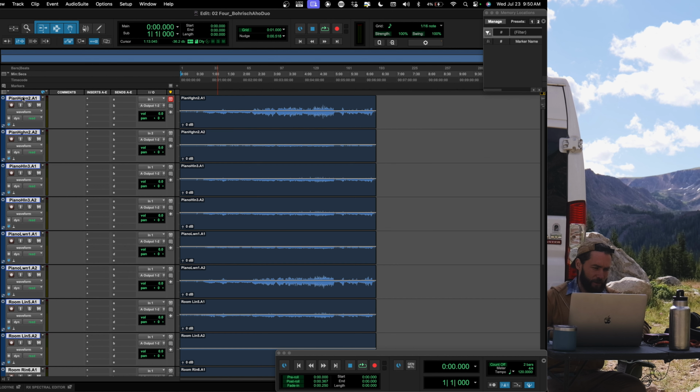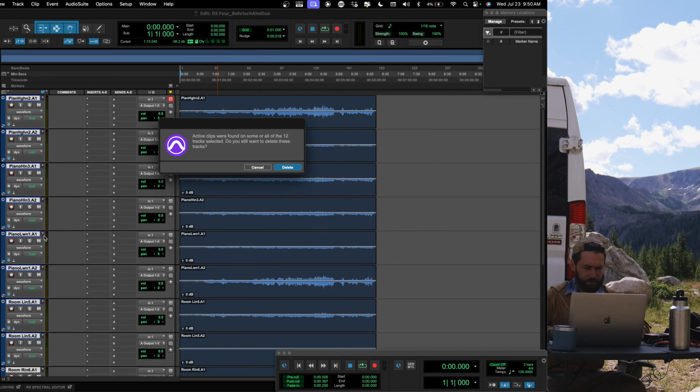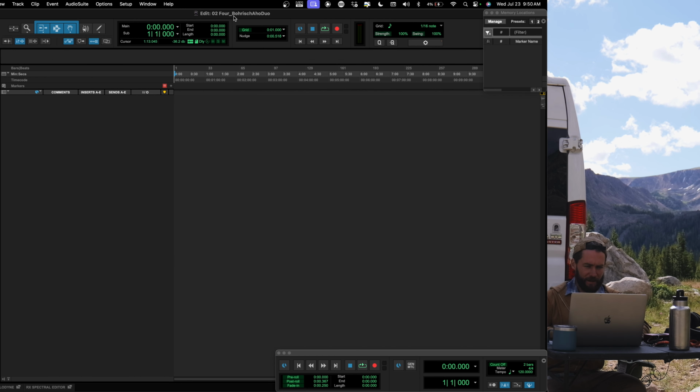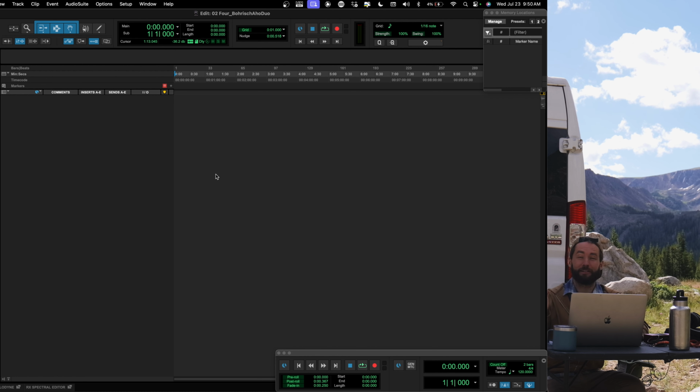So we're going to delete what we have here. So let's get rid of this. And every time that I have a new session, I'll load that first set of tracks in there just to see what it looks like, just so I have a reference of like, okay, what is going on? And then most of the time, I'll just delete them.